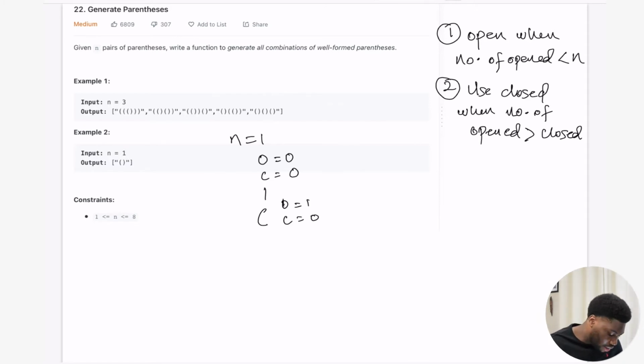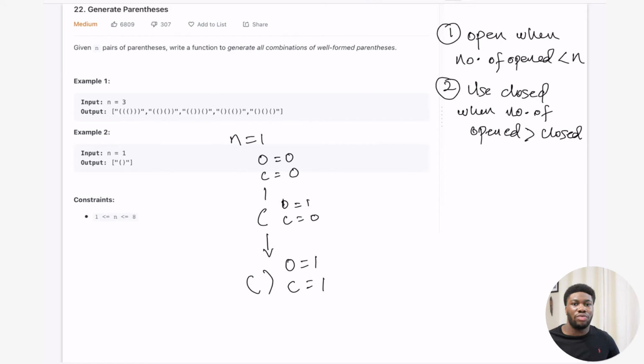Why? Because the number of open brackets, which is 1, is greater than the number of closed brackets, which is 0. So we can then go further down and apply a closing bracket so that the number of open brackets is 1 and the number of closed brackets is 1 as well. When the number of open brackets and the number of closed brackets are equal to n, then we know we have one possible combination and we can stop building at that point in time. For the case of n equals 1, this is the only possible combination that we can have.